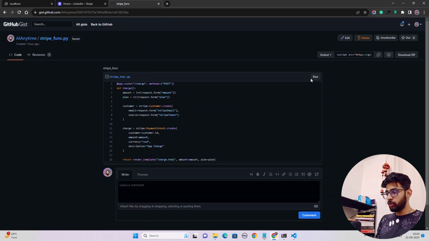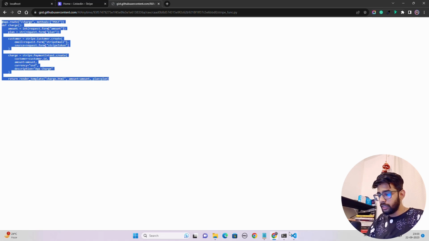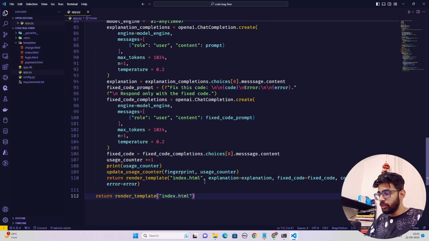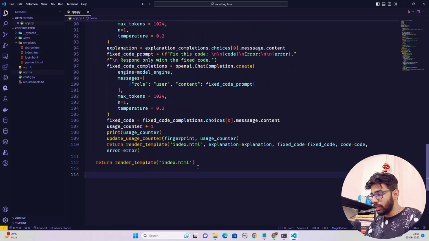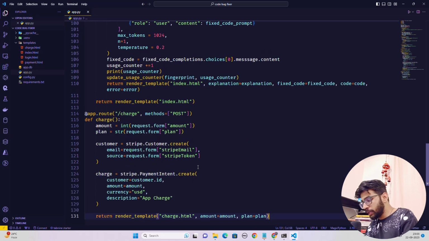Let me just do that. I'm just going to open this in raw. I'm just going to Control A, Control C, and paste it here. Now I'm going to write one more function, and for that function you do not have to worry about a lot. So I'll paste it and then I will explain.